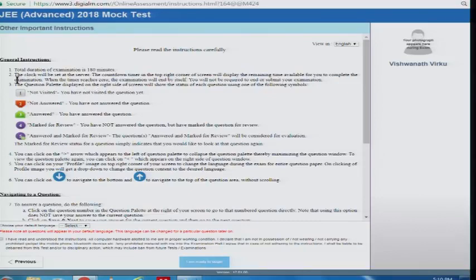That display of the countdown timer will be there for the entire duration of the test, so that the candidate gets to know how much time is left for his or her test. Now, the question palette is displayed once you enter the questions, on the right hand side of the screen, and it shows the status of each of the questions using the following symbols.